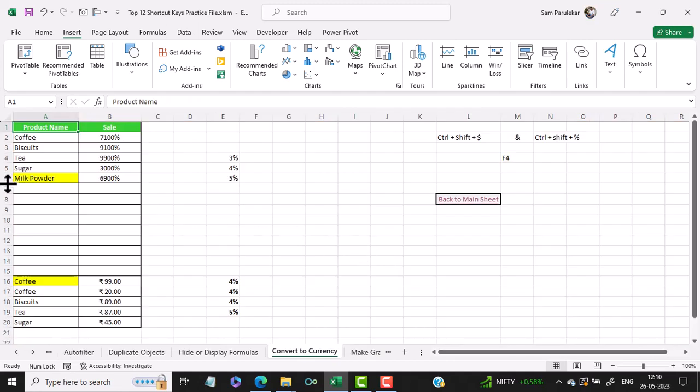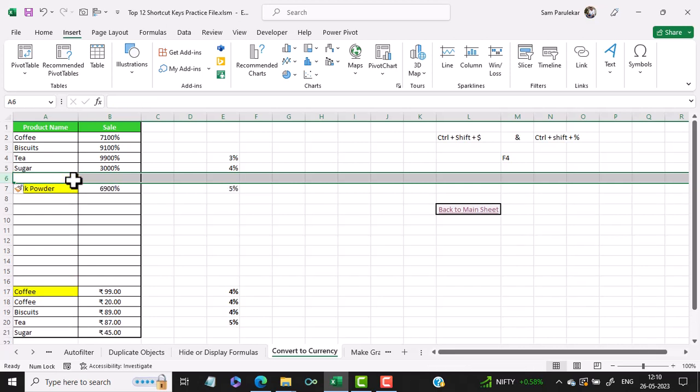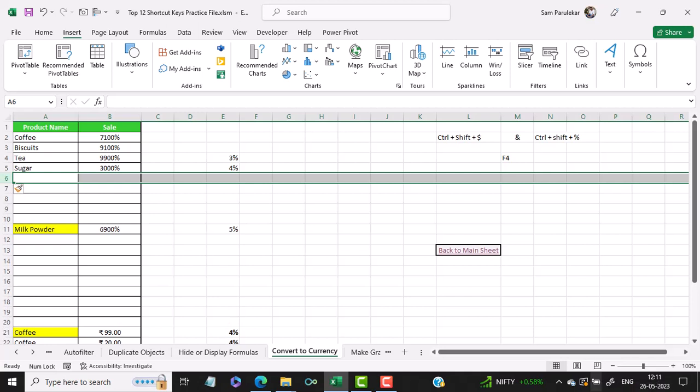Take for example, I am inserting one row between these cells, sugar and milk powder. So I'll press Ctrl and plus. Now if I want to go on repeating this insertion of a row, I'll just go on pressing F4 and it repeats my last command. So F4 is used to repeat your last command.